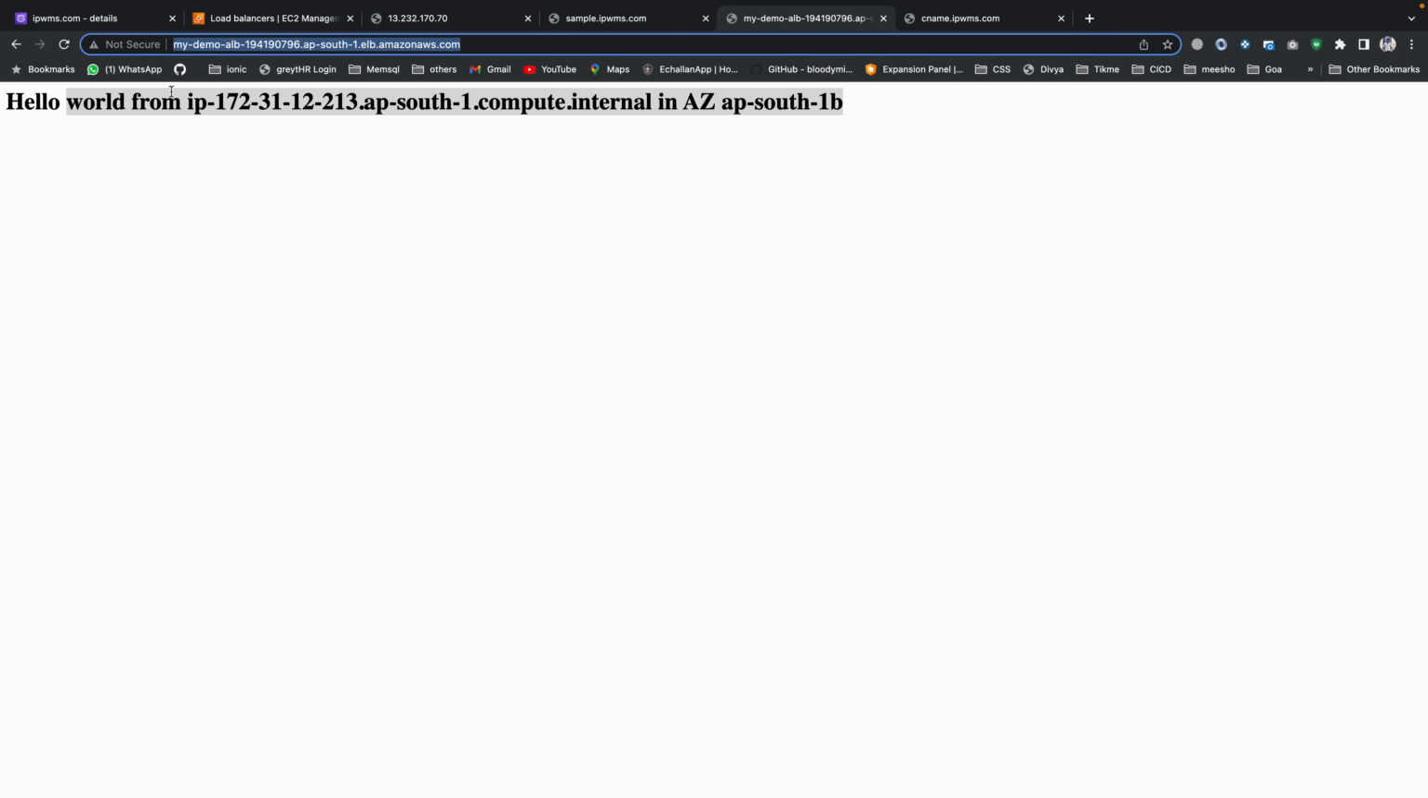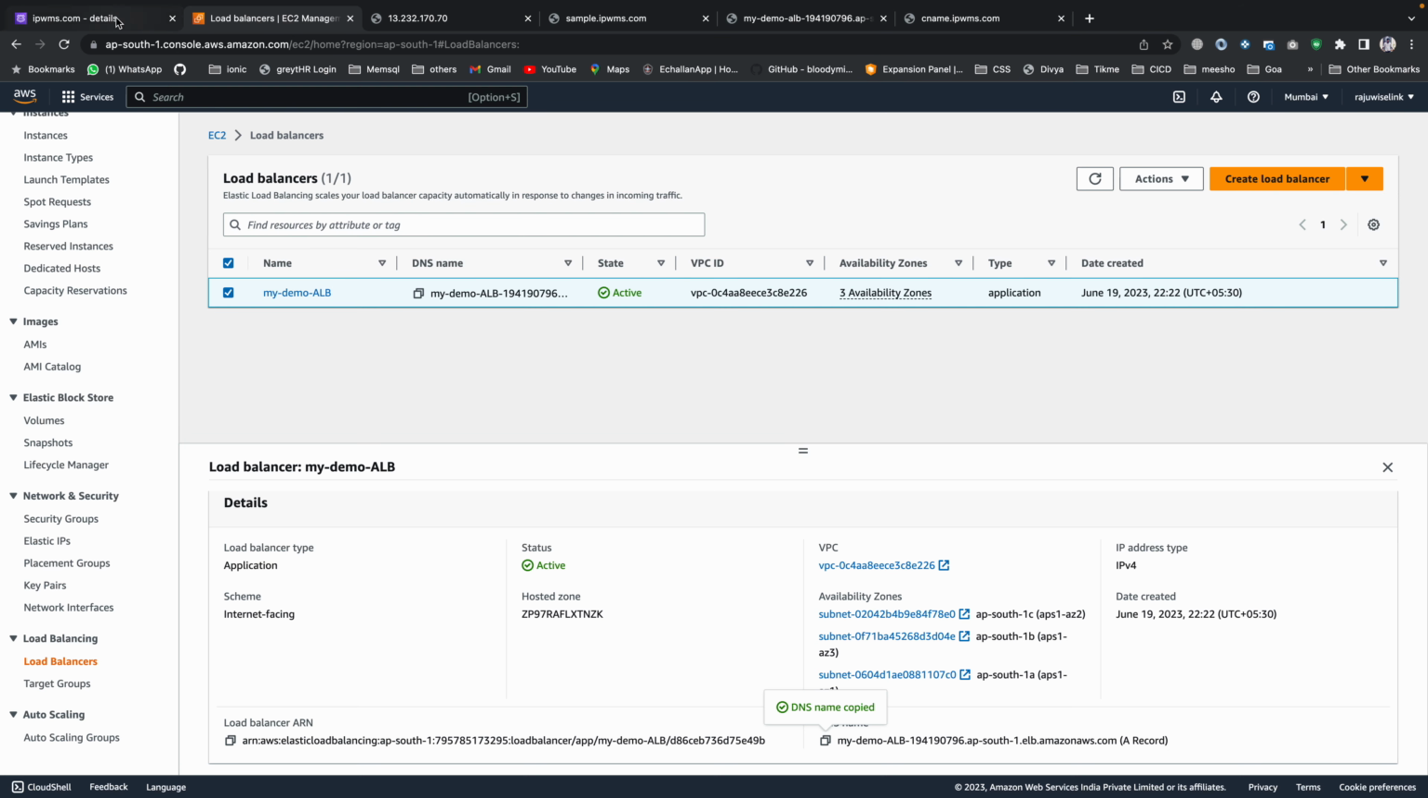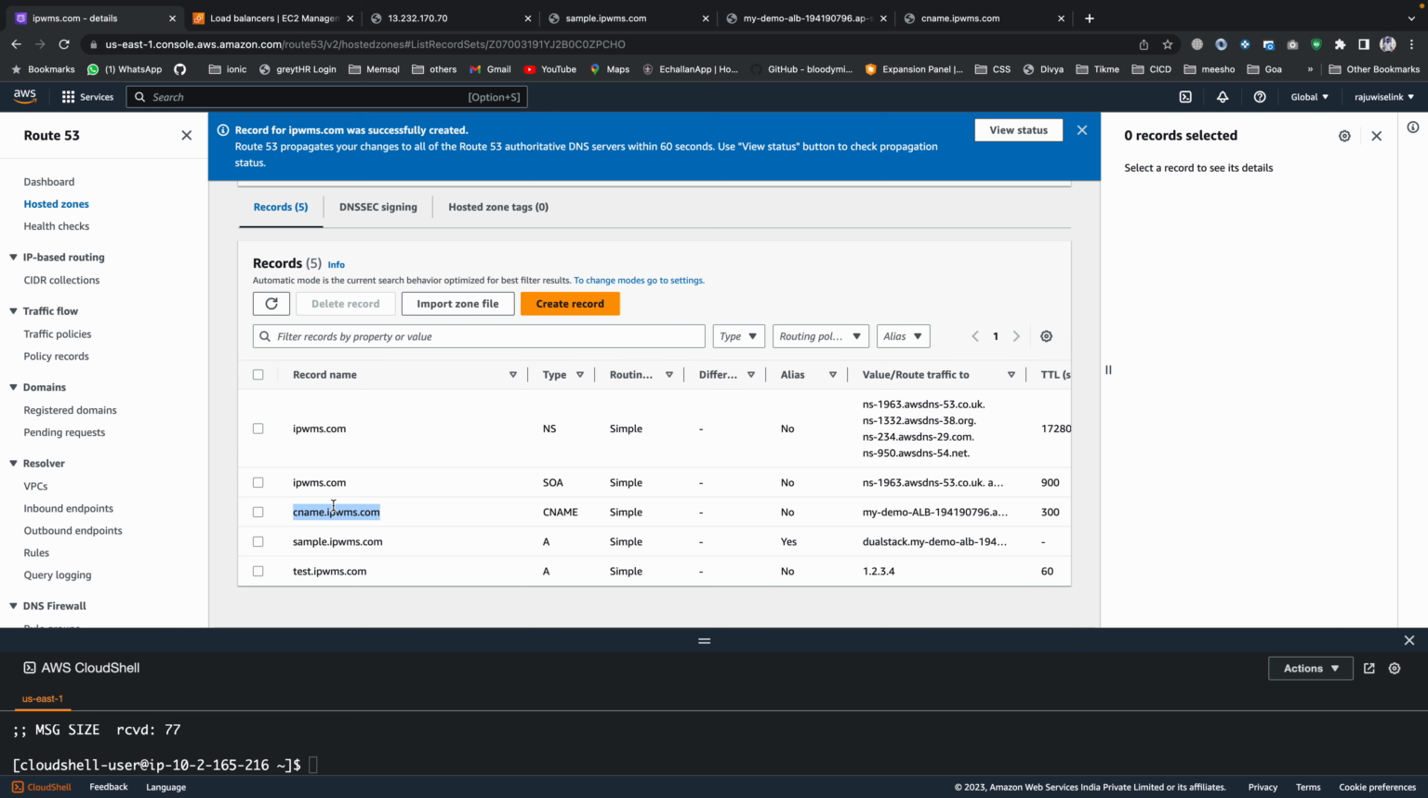In real time you may have other domains. I may have site1.ipwms.com, and whenever people type site1.ipwms.com, I want to redirect them to site2.ipwms.com. So I can use CNAME records. This is something like domain forwarding. If you use this, it will forward to another domain.